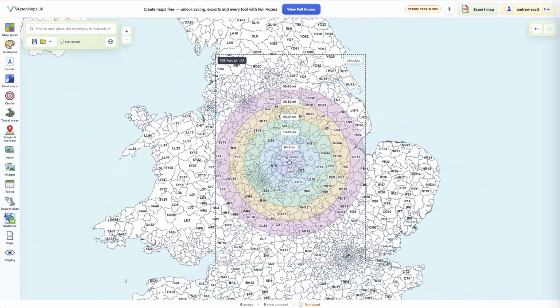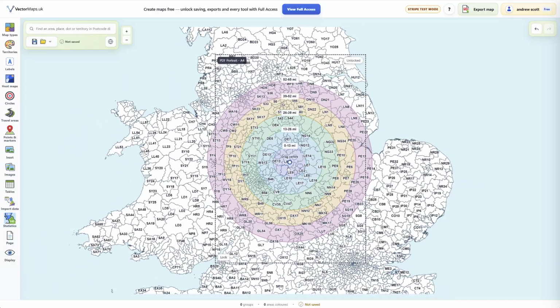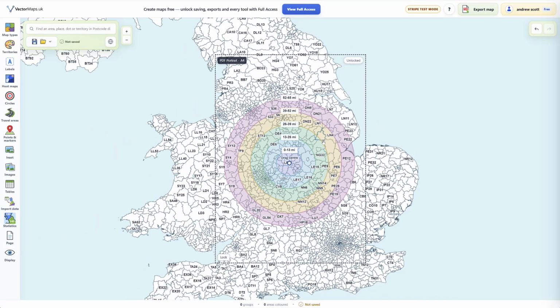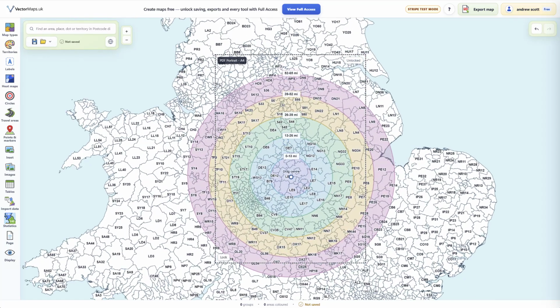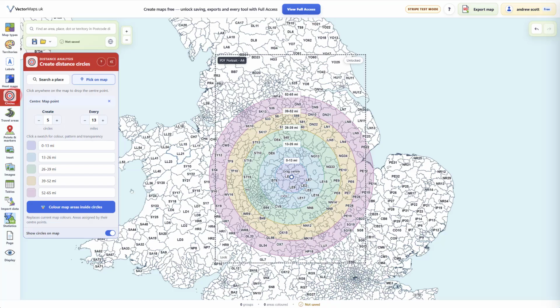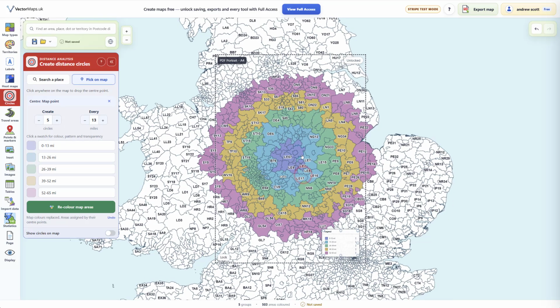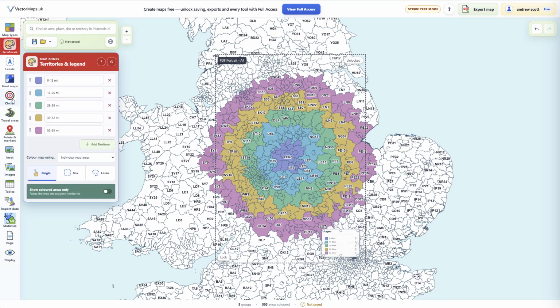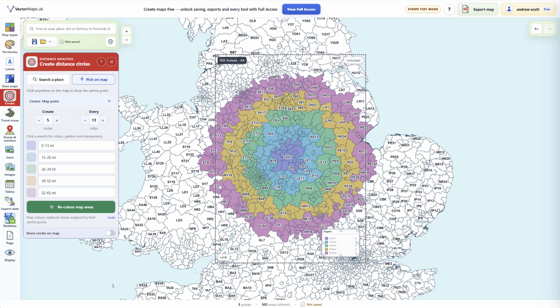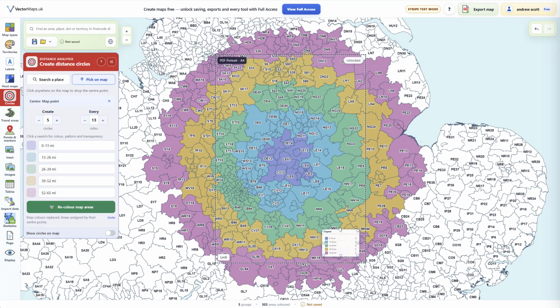Now what we might want to do is, it's all well and good having a map like this if people can understand postcodes, can understand where they are in relation to the circles, but you might want to color the map based on postcodes. So what we can do in the circles button is color map areas inside the circles. We click that and then we can hide the circles, and this has now created us a territory map, as you can see, showing which postcodes appeared within which circle.